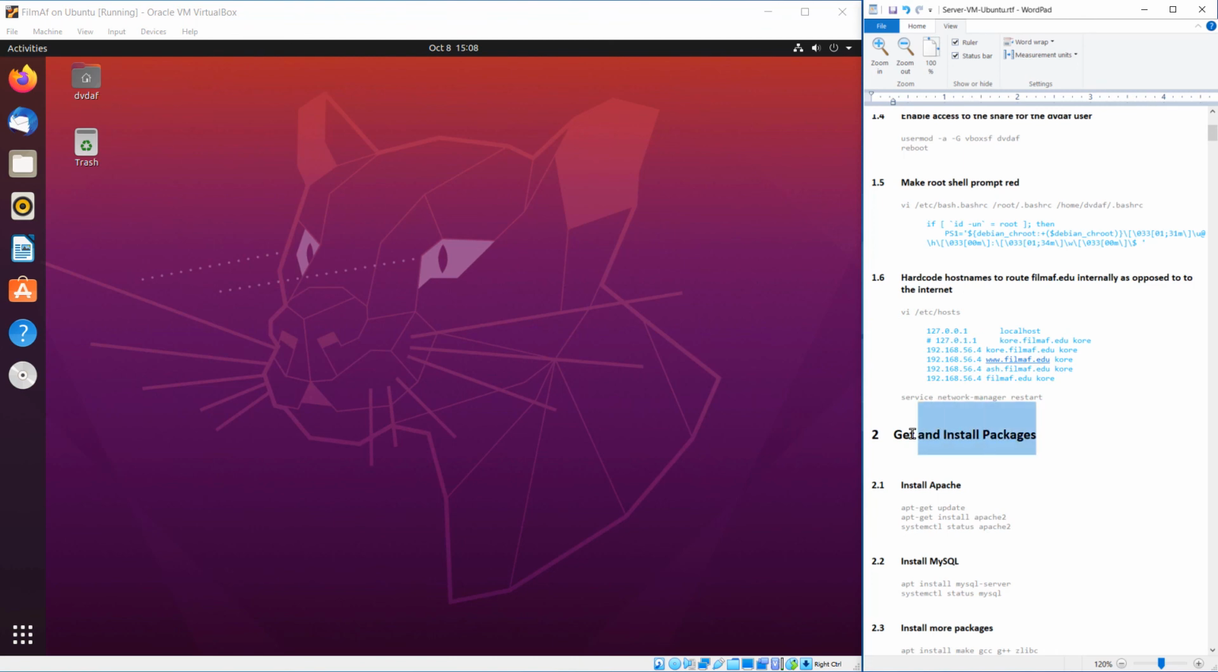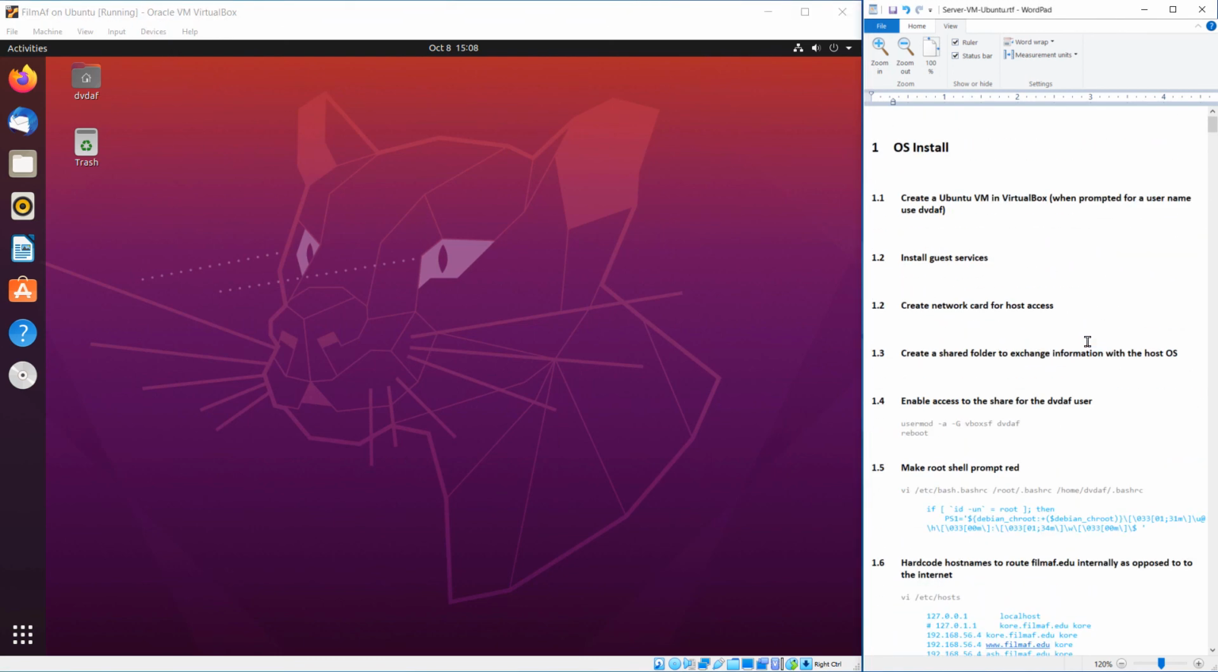And now we're going to go and install packages. So at this point, what have we accomplished? We installed Ubuntu in a virtual machine, which is a small computer inside your larger computer. We have the host computer, which is Windows, communicating with the guest, which is Ubuntu. We installed the guest services that enable you to go back and forth with the mouse and the clipboard and all that good stuff. We created a shared drive to pass information more easily between the host and guest OSs, and we did some customization with prompts.